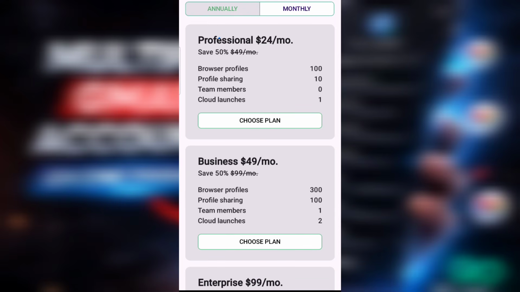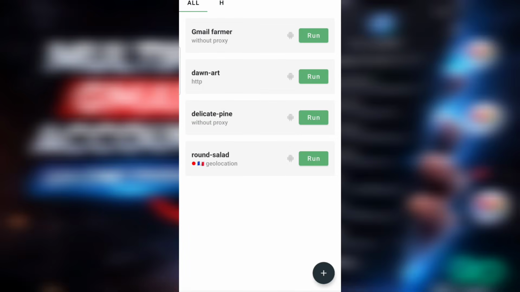So the professional plan, which is about $24 per month, saved me 50% of my annual use. So I can create about 100 profiles. Sorry. To run these profiles, before you can activate and run them, you need to download a browser. Now, this is a special browser specifically designed for this.